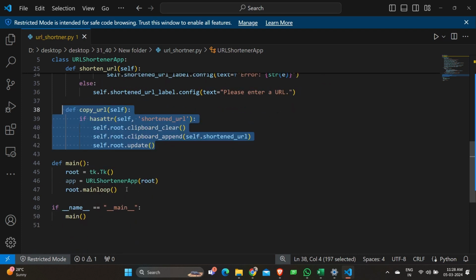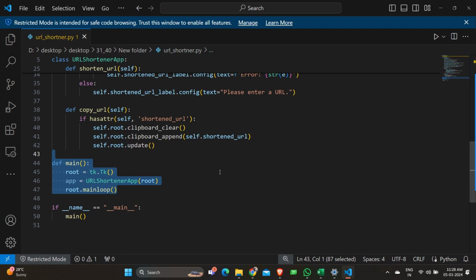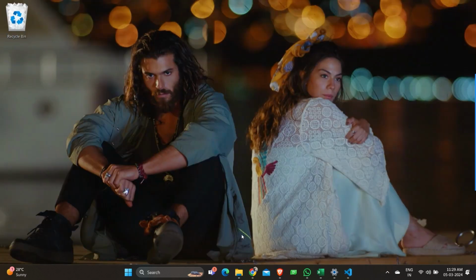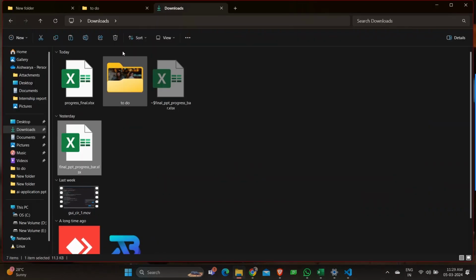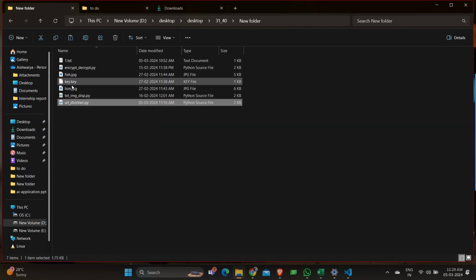So, moving on to the next main function, this function is the entry point to the program. It creates a Tkinter window, initializes the URL shortener app class, and starts the Tkinter event loop by calling the mainloop. Now, what is the final part of the code? This is basically done to make sure that only when the module is run directly do we get the output. Else, if it is imported as a module, it doesn't run.